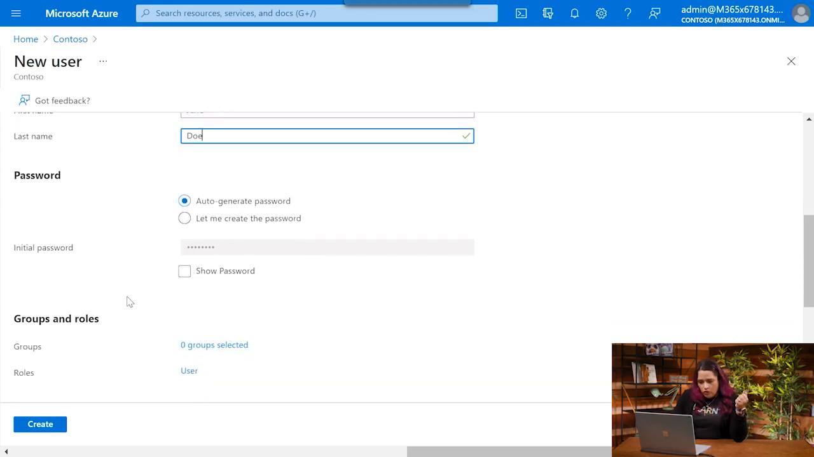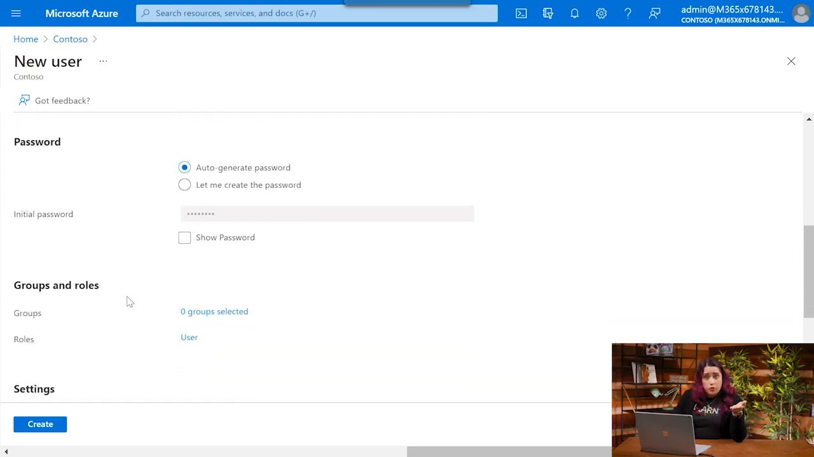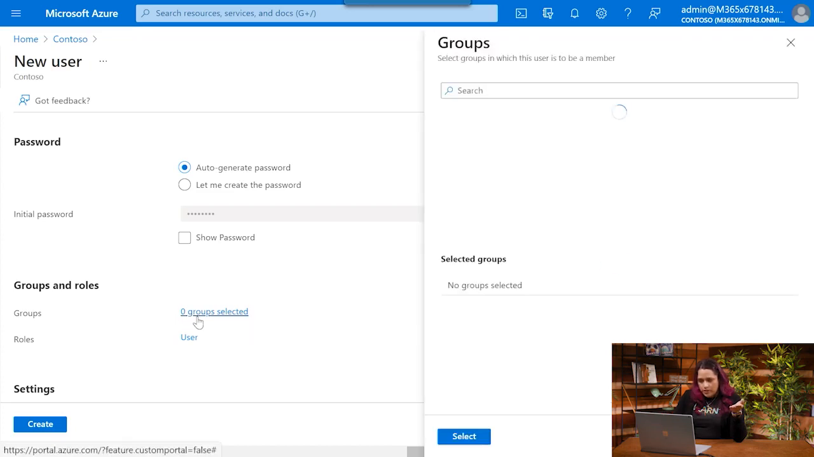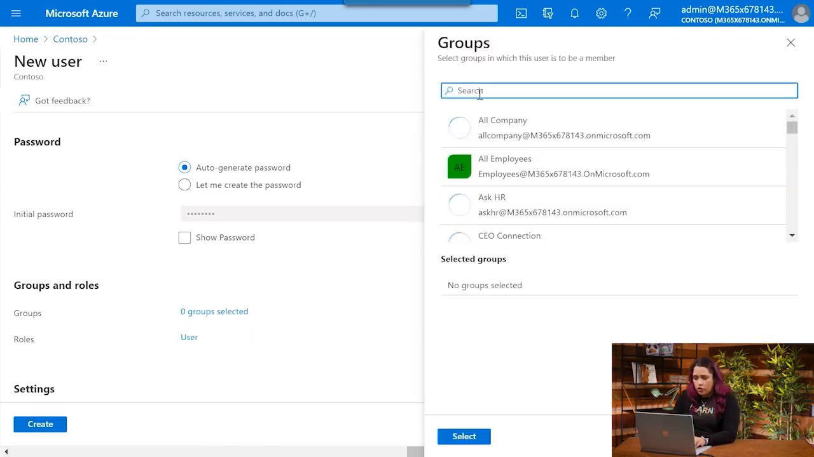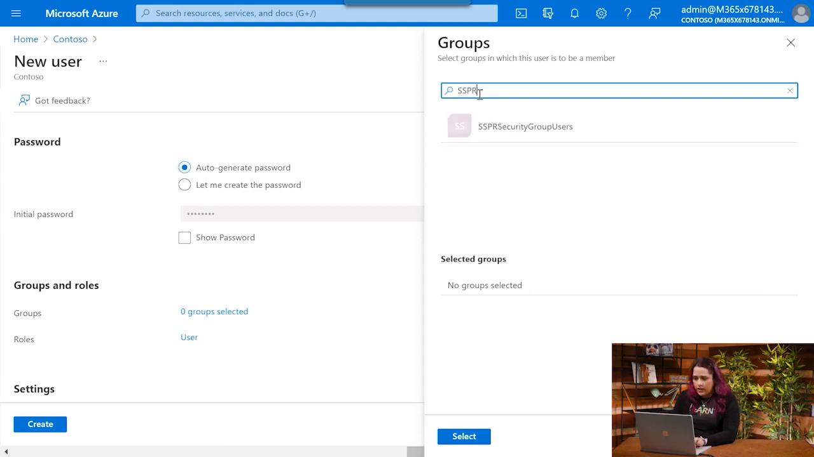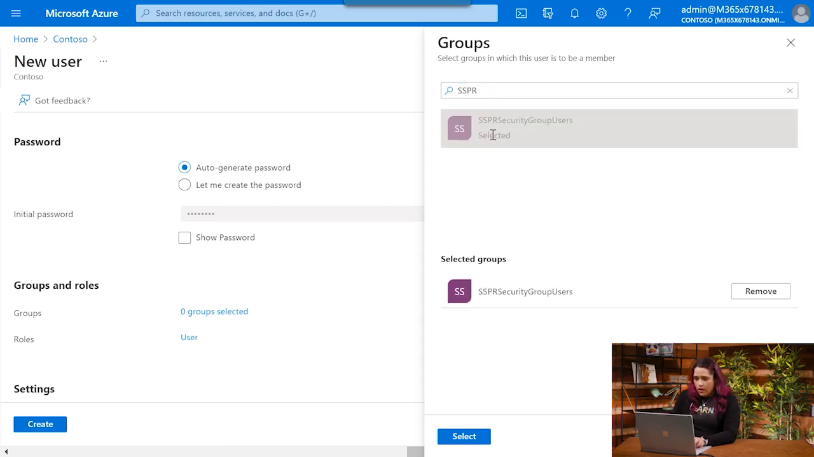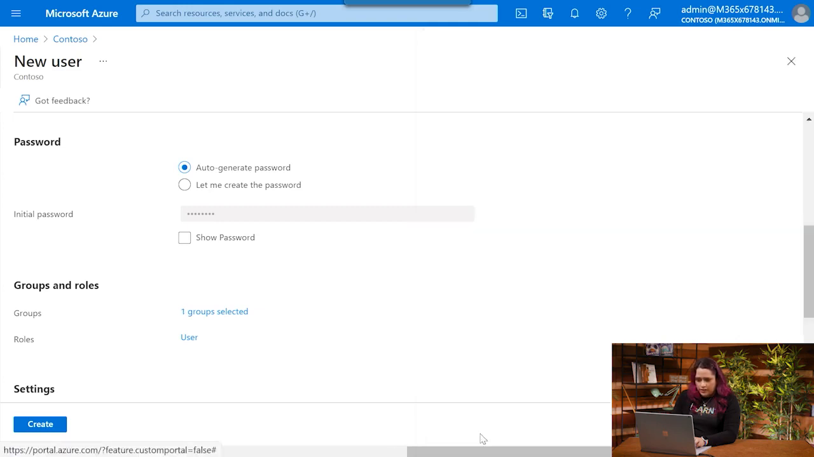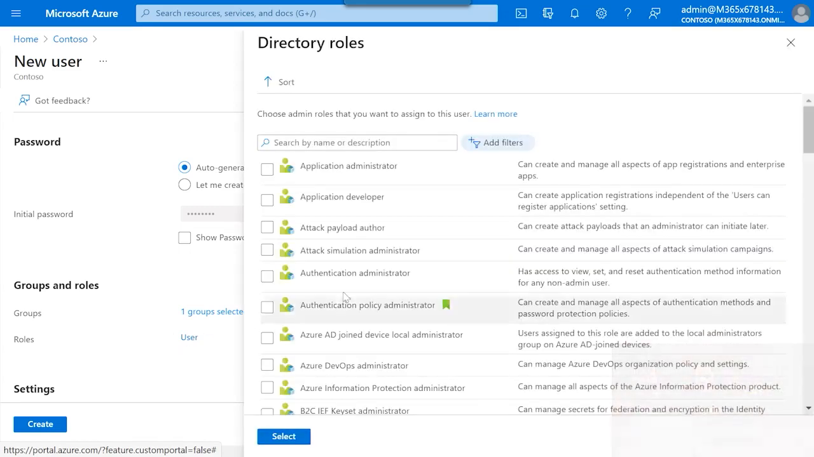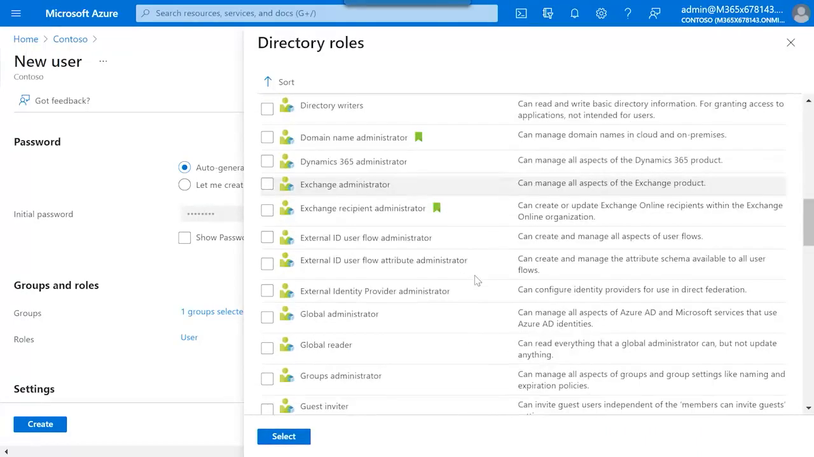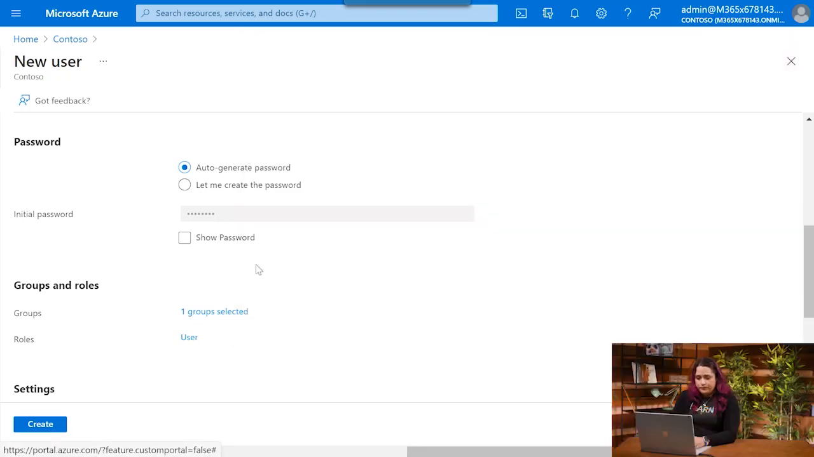Now, what we can do is scroll down, and we're going to add Jane to some groups. So I'm going to select the groups here, and I'm going to search my tenant, and let's add her to the SSPR security group. And we'll select her, add her to that selected group. And now I can add a role for her. I can give her a different role. If I select here, you can see we have a ton of pre-built roles in there. I'm going to just keep her as a user for now, but you can see we have pre-built ones. And if you wanted to, you can even create your own custom roles. I'm going to leave her as a regular user right now.